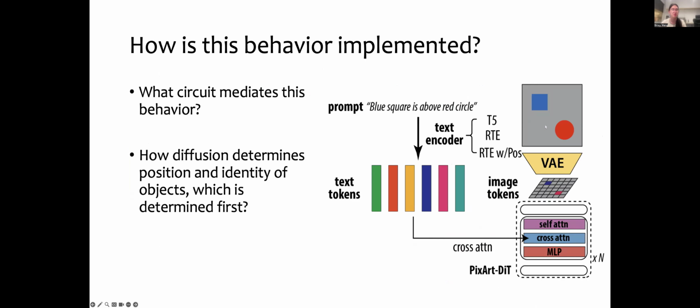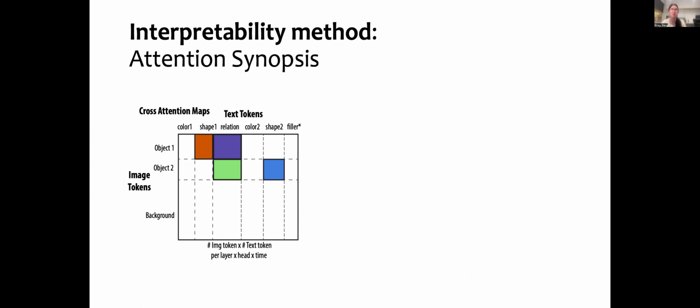So how is this behavior implemented inside the models? What circuits mediate this behavior? And how does the diffusion model determine the position and identity of an object? Which one is determined first? So we think we should focus on the cross-attention mechanism, which is key to translating text into images.